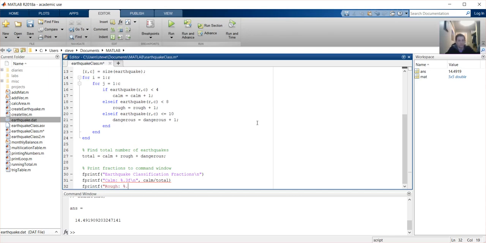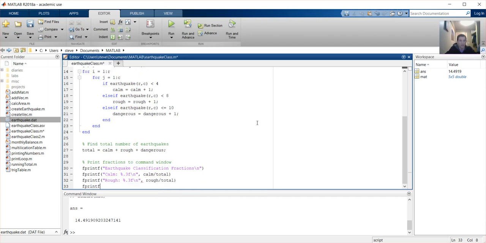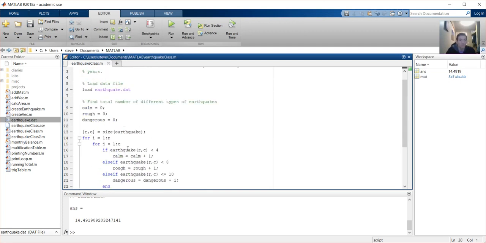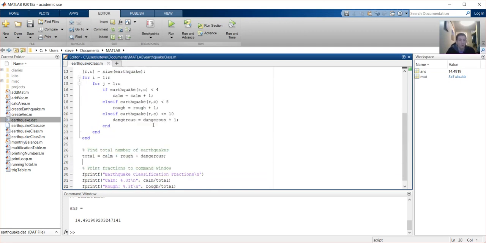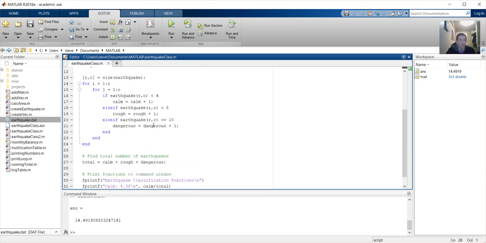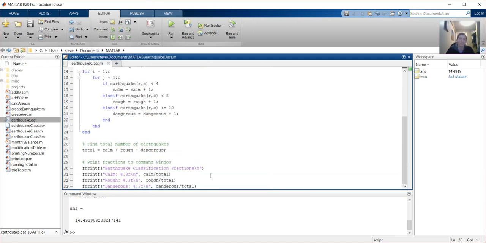rough, 0.3f, rough divided by total. fprintf dangerous, rough divided, no, not rough, dangerous divided by total. And that's all we have to do in this case. So we use for loops in here, nested for loops, to go through and actually classify each of the different types.